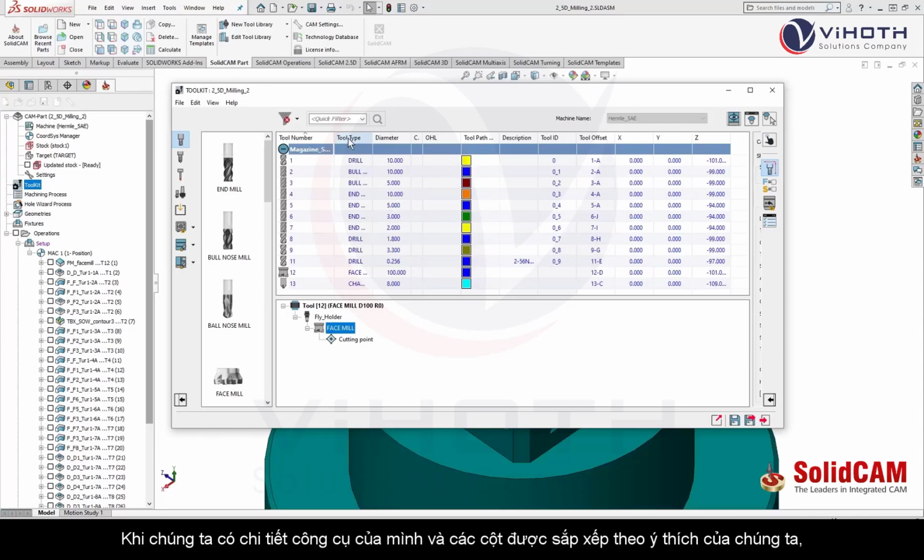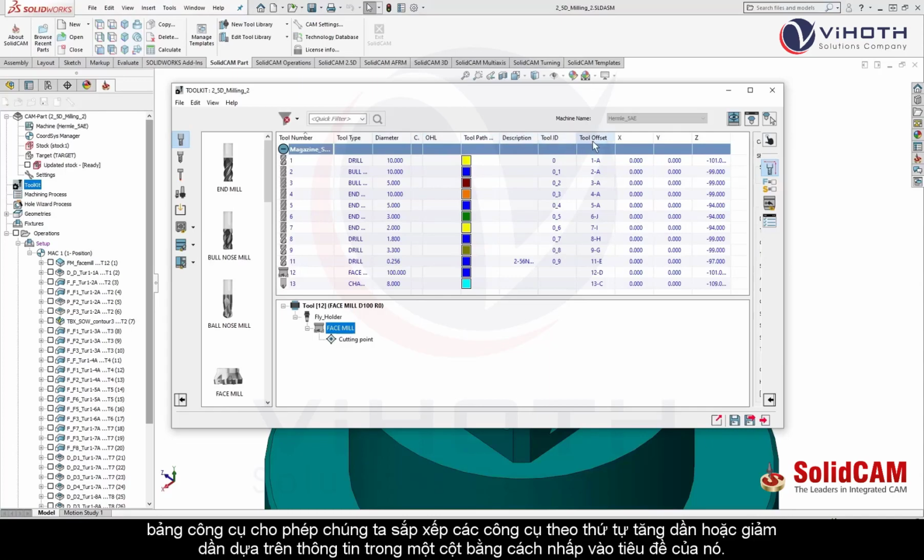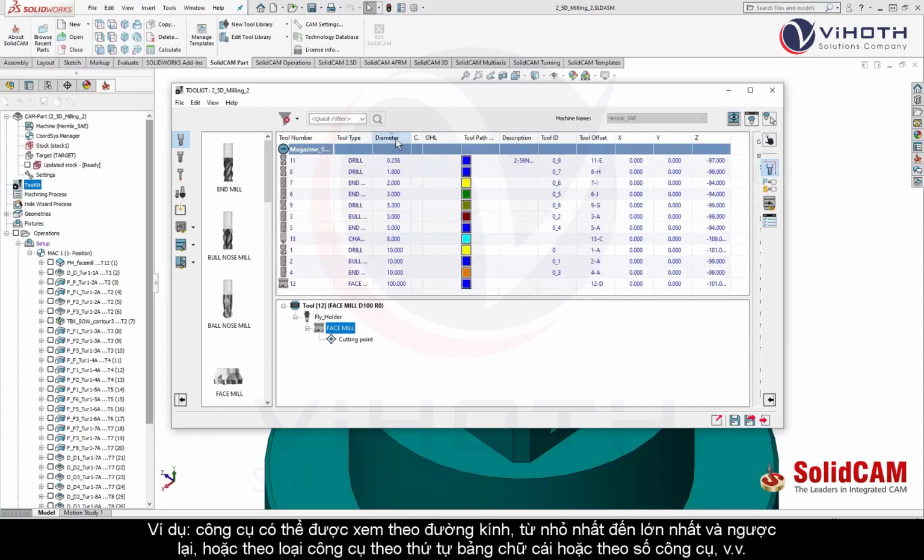Once we have our tool details and the columns are arranged to our liking, the tool table enables us to sort the tools in ascending or descending order based on the information in a column by simply clicking its header. For example, the tools can be viewed by diameter, smallest to largest, and vice versa, or by tool type in alphabetical order, or by the typical tool number, and so on.